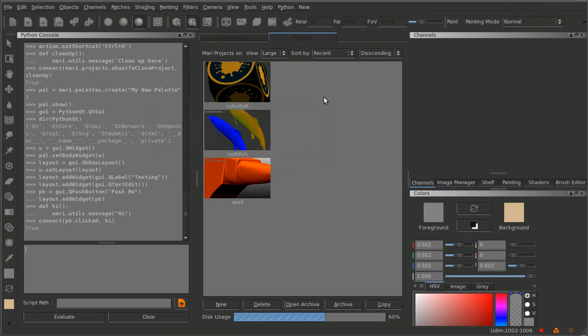Okay, so this is just some of the things that you can do in Mari Python, and hopefully that's given you a bit of an idea of what sort of stuff is around.